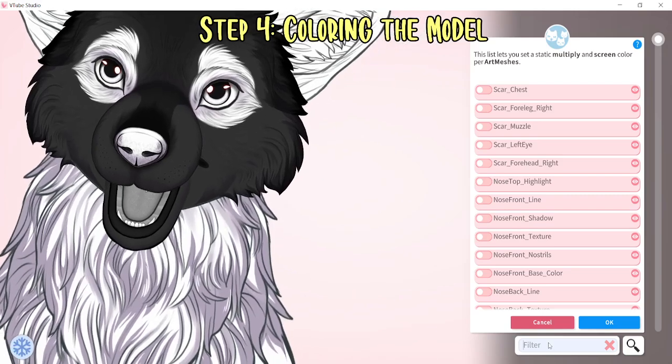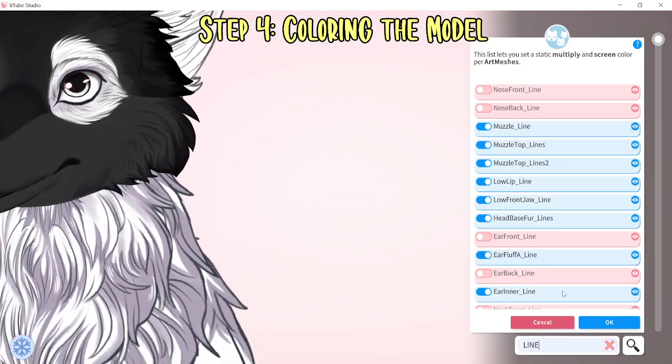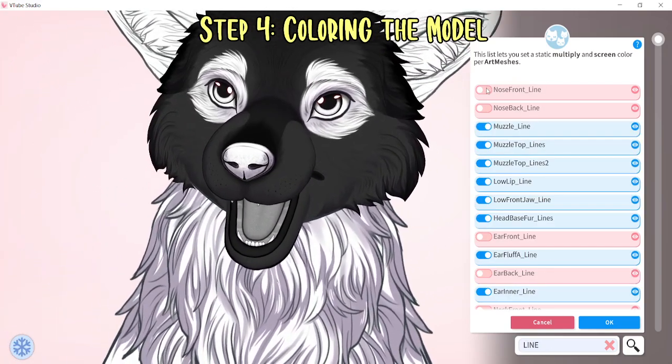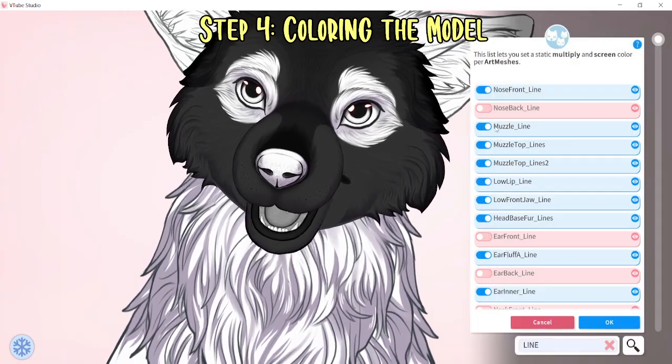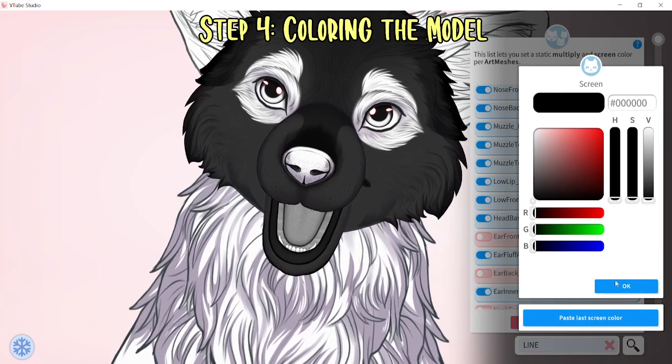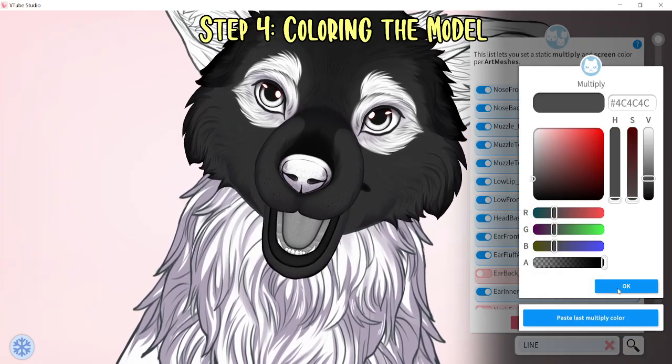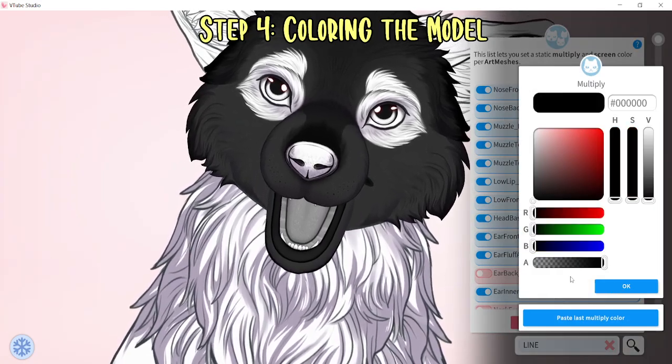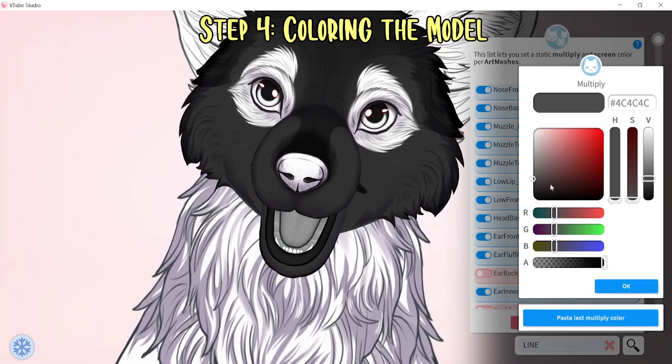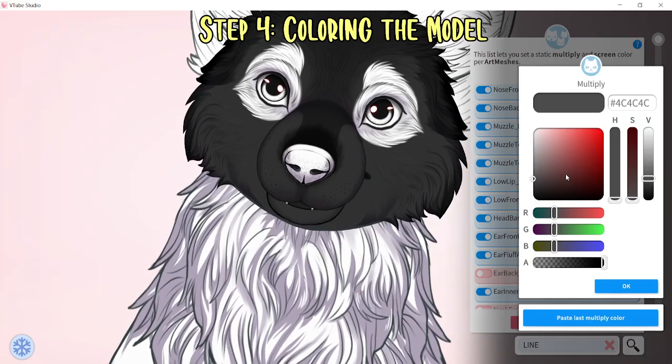Same with the nose. So actually you could search line. And then if you want, you can go down the list and just be like, all right, this is line art, I'm going to make it black. Make this black. Make this black. I want to make it dark black actually, oops. Started pasting the wrong black.